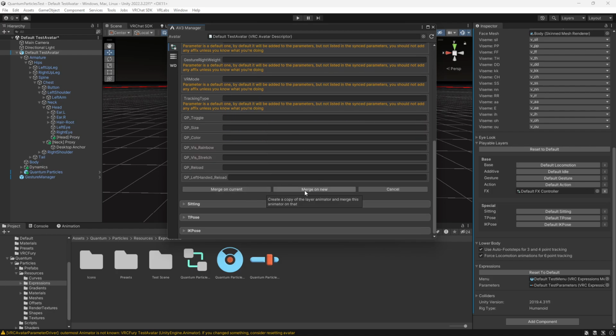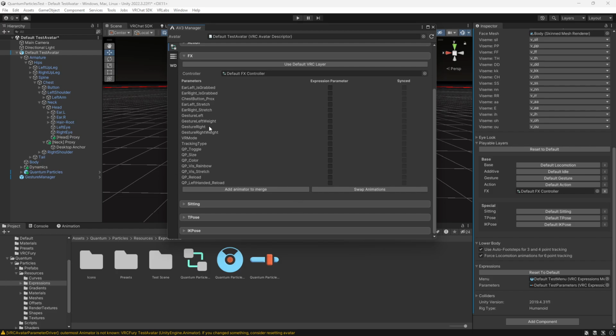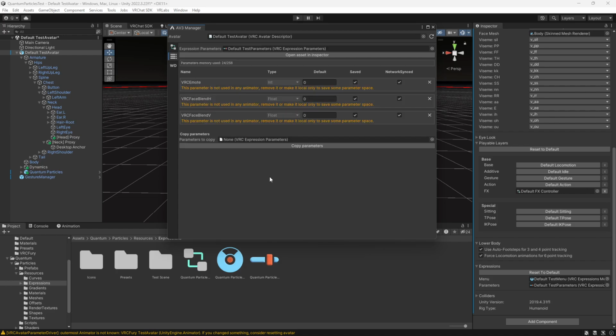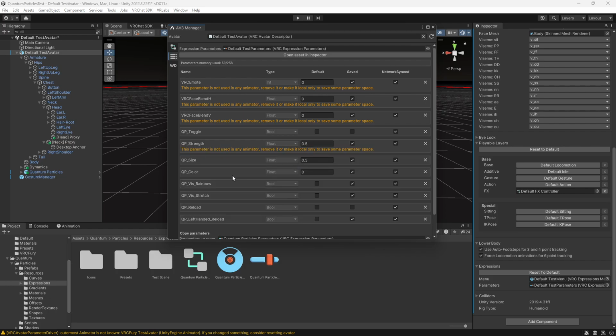I'm going to press Merge on New. You can also press Merge on Current if you don't need the backup. So I'm going to do that. Then we have all the FX layers merged. Next we go to the parameters, drag in the quantum particles parameters here and copy those over.